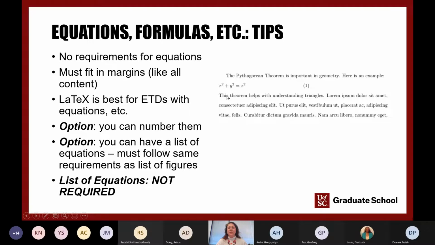I am an English major, so I'm not the best with all of this, so I just thought, okay, Pythagorean theorem. So here's an example. So we have our equation, and it's numbered there. So if you want to do that, to refer back to your equation, that's fine, but we don't really have any requirements other than it's got to fit in the margins.